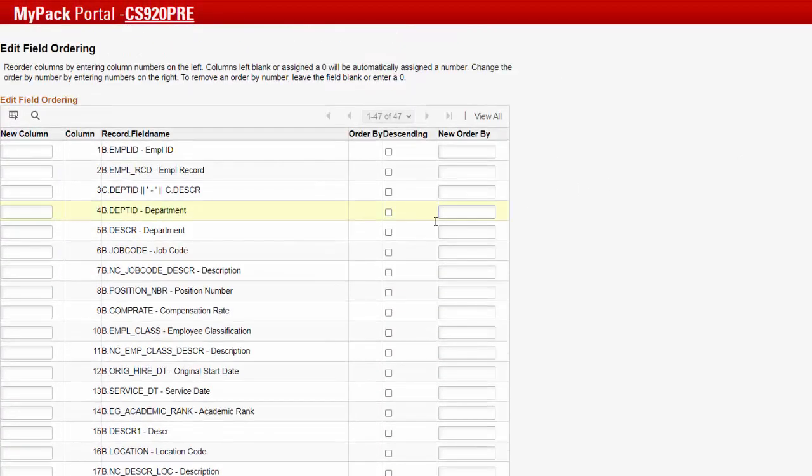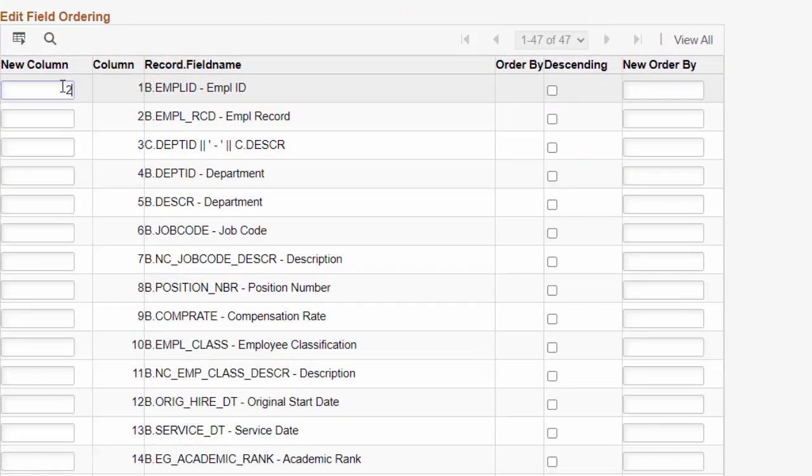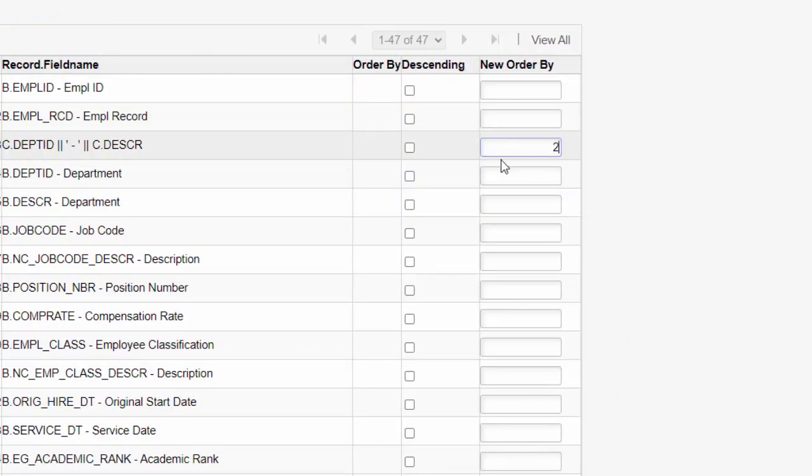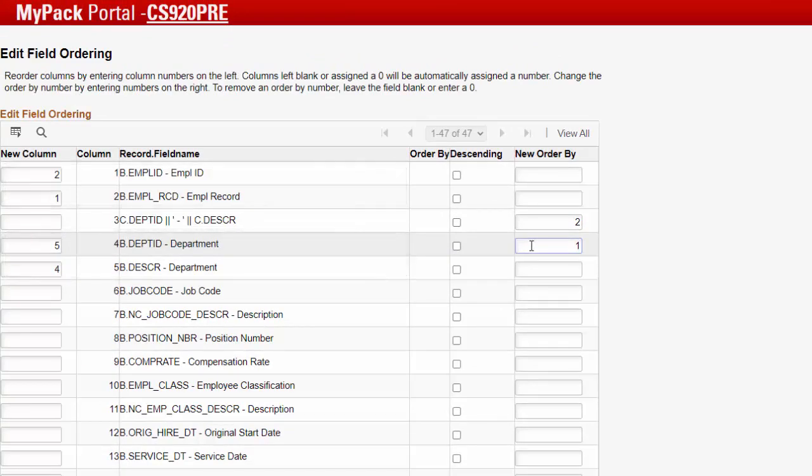Clicking on the Reorder/Sort button takes you to the Edit Field Ordering page. Here, you can reorder the columns in your query results, as well as select the sort order of your results. To change the order number of your columns, enter the column number you want in the boxes under New Column. In our example, Employee ID is switched with Employee Record, and Department ID is switched with the Department Description fields.